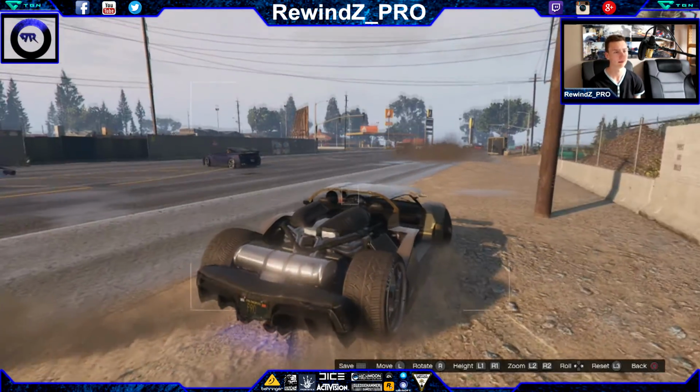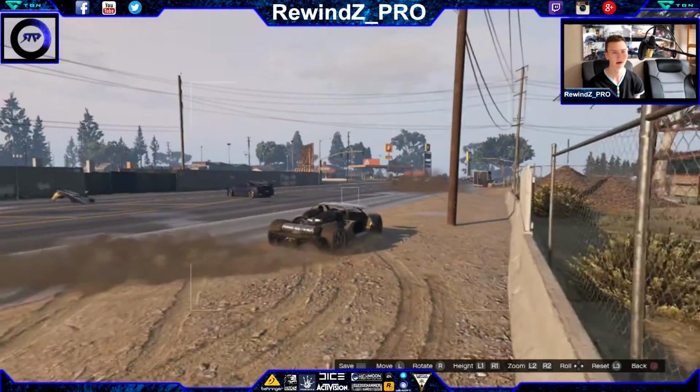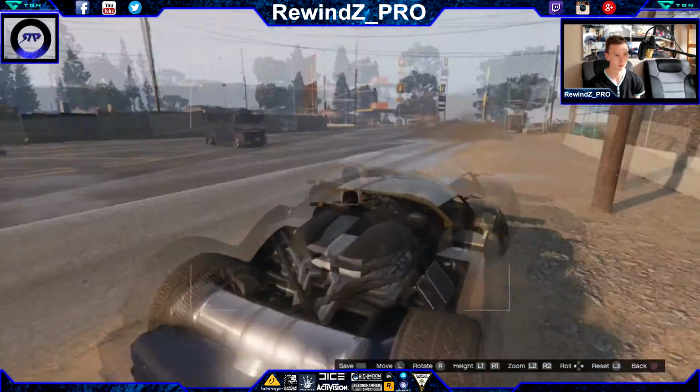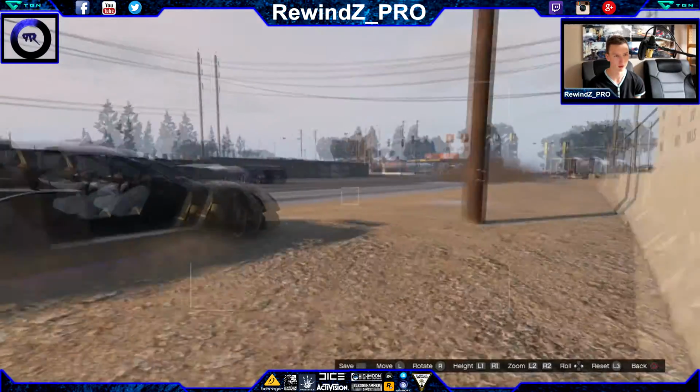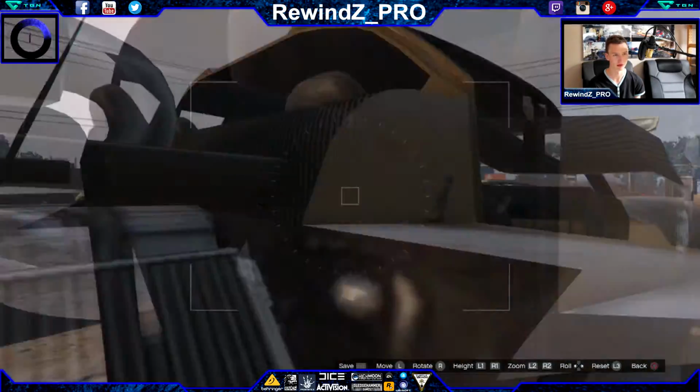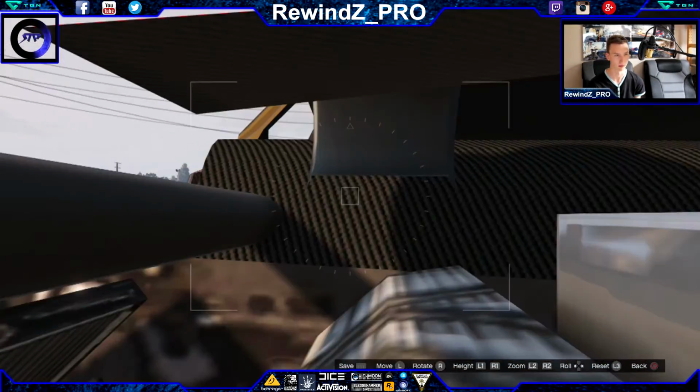So then you edit it, and you can enter the car however you want. You can go, I don't know, through the engine, bottom of the car, top of the car, so you don't have to go through the door or through the hole. You can just enter the vehicle however you want.